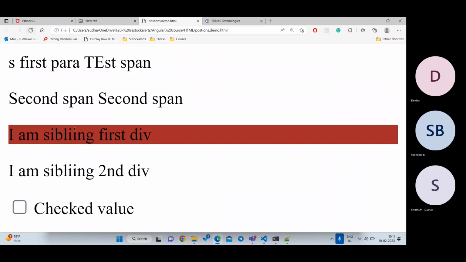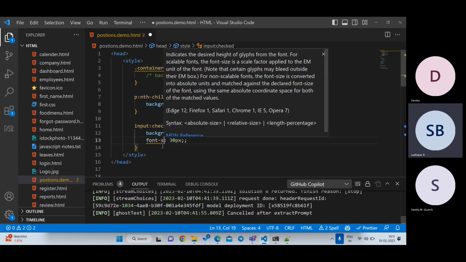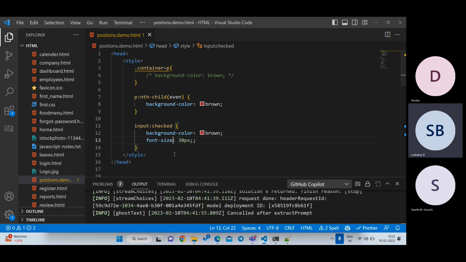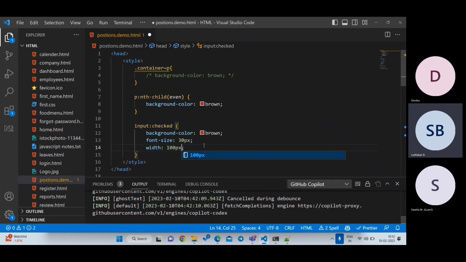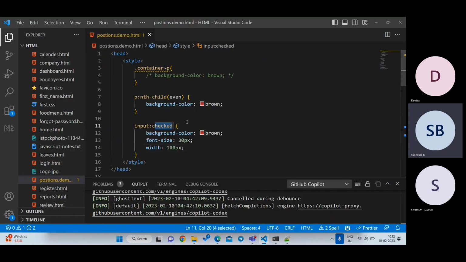Okay, you can increase the font size, we can use the font-size property. Okay, width is equal to 100 pixel. So it is automatically taking 100 pixel width. So whenever you are selecting, if you want to do something like this, you can use this selector, this colon checked, something like this.